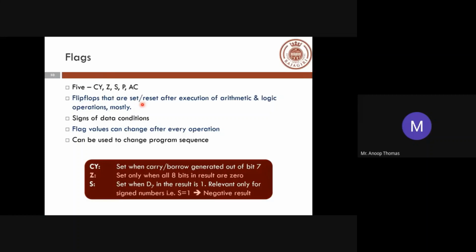These flags are set or reset. Internally, these will be flip-flops, as in detailed design, JK, D, whatever kind of flip-flops are used. Using these flip-flops, you will set or reset the contents based on execution of arithmetic and logical operations mostly. Special cases are there, but usually all these flags are affected by arithmetic and logical operations. So what kind of data has been obtained after an operation will affect the functionality of the flags.